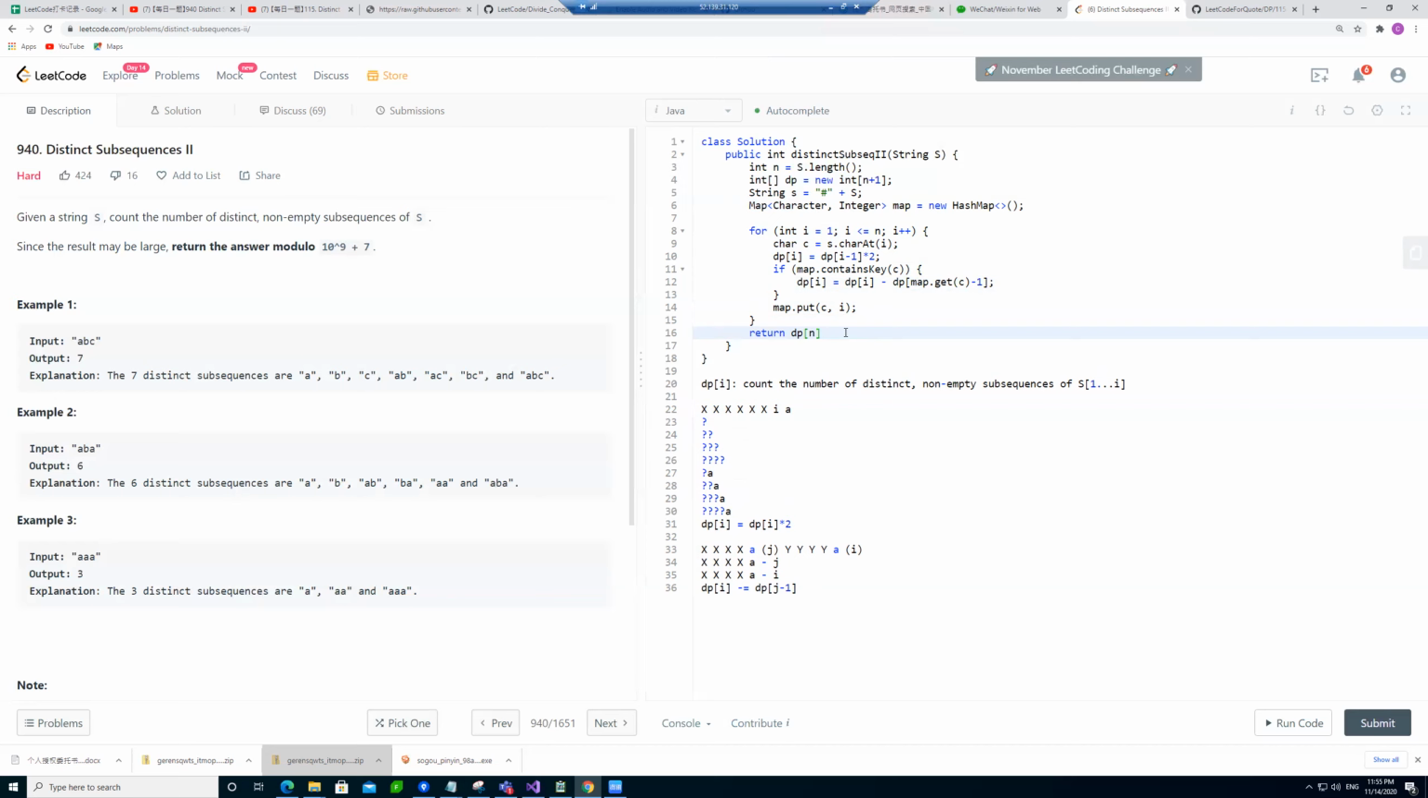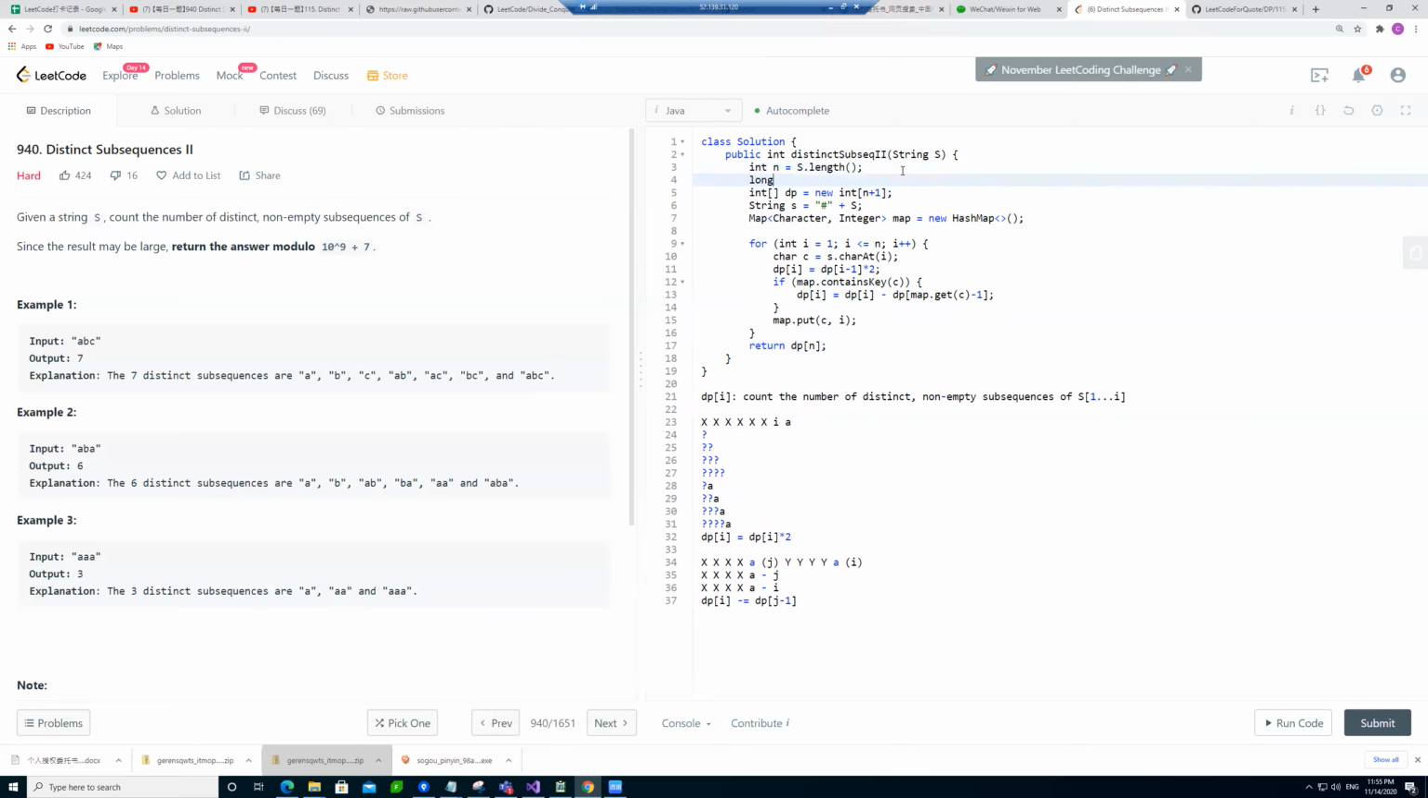Finally I will return dp[n]. Because it is a large number, I need to use a modulo to validate the output. This will be mod.